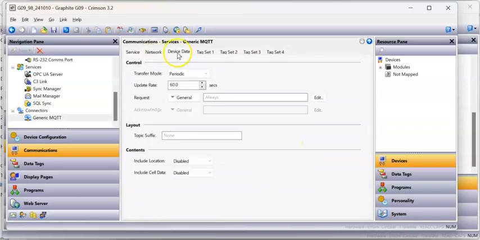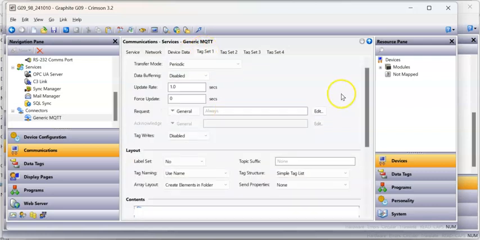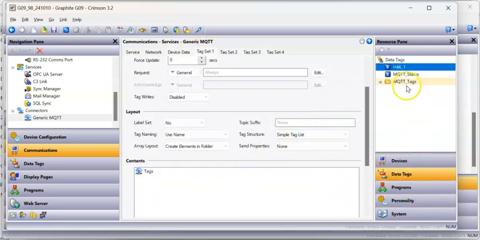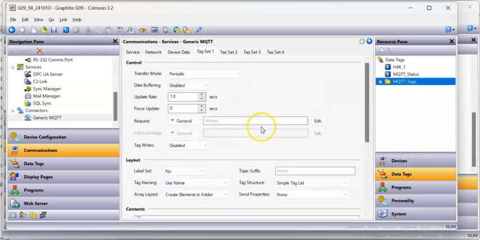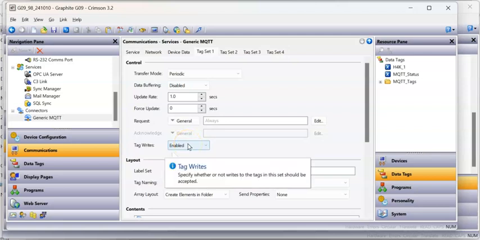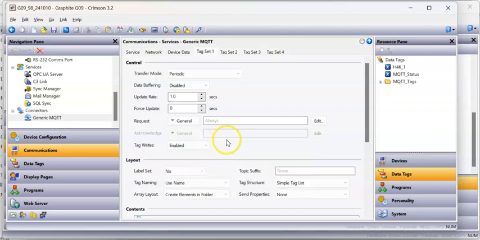If I go to tag set 1, I don't have anything here. So this time, I'm going to grab this folder, put them here. But here's the important thing. I want the broker to push the data to these. I want it to write to these. I don't think in the video I did on the other one I explicitly said that. But you see right here where it says tag writes? I need to enable that. Matter of fact, can I do F1 here? Yeah. Specify whether writes to the tag should be set or accepted. We want this to be enabled because I want the broker to be able to write here. So that's got to be there.